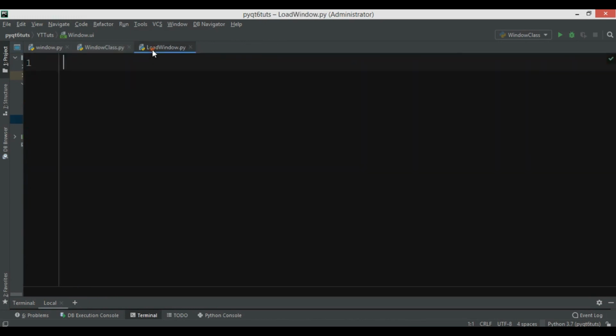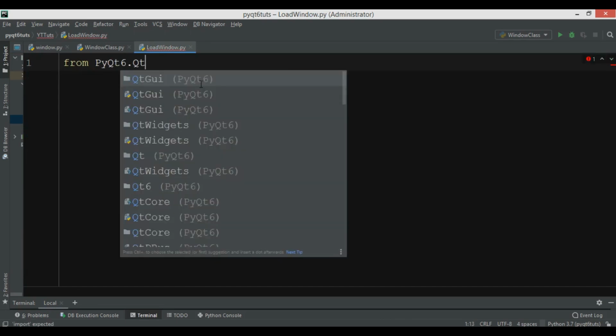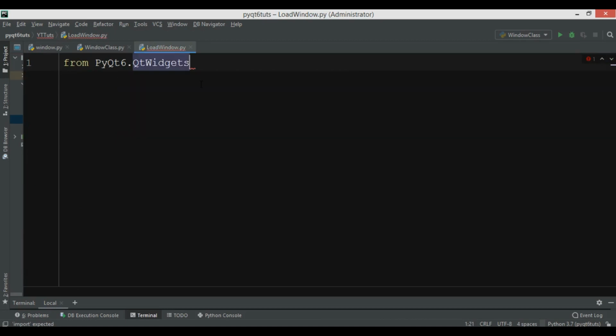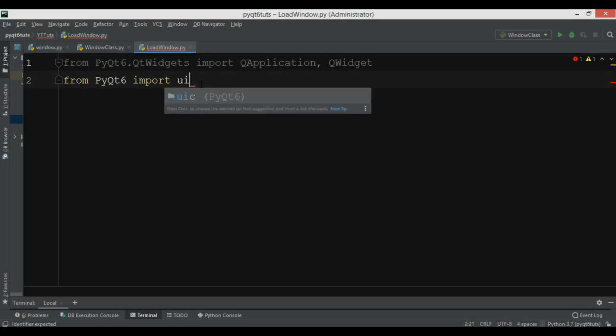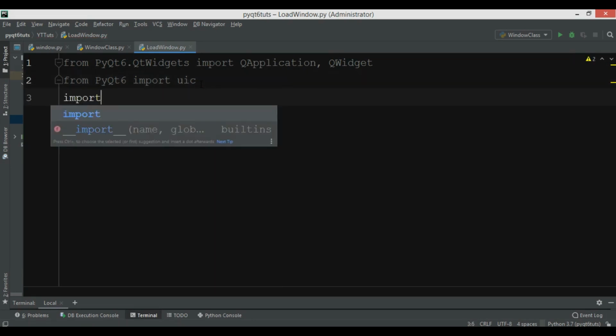As I've already created a load window.py, now in here we need some imports. So first I'm going to, from Qt widgets, import QApplication and QWidget, and also I need to import UIC, because we are going to use UIC for loading of our UI file. And also we can just use import sys.